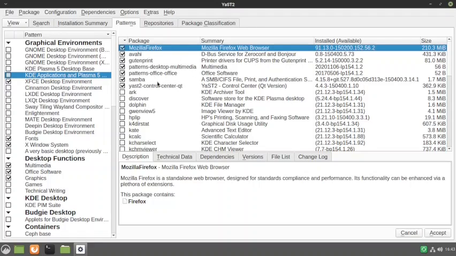So these are all the common application packages. And the YaST Control Center Qt, we have not uninstalled it. So the Qt technology is common for the XFCE and the KDE desktop. So it has pulled some of the KDE Plasma applications.